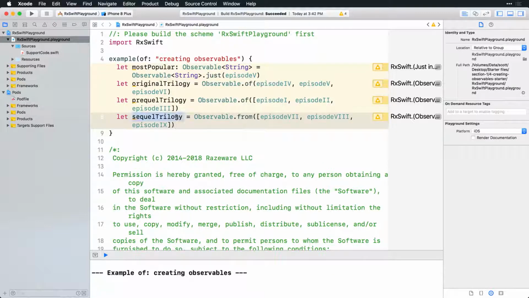Option click on sequel trilogy and see that it's an observable of string, just like the first example using the of operator above. There are lots more ways to create observables, but these are the basic ones you'll use quite a bit.